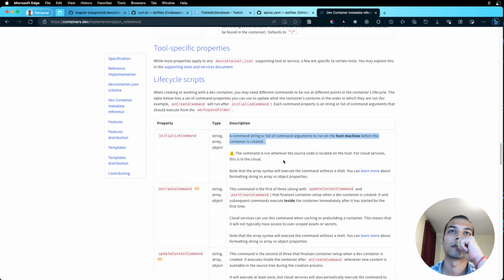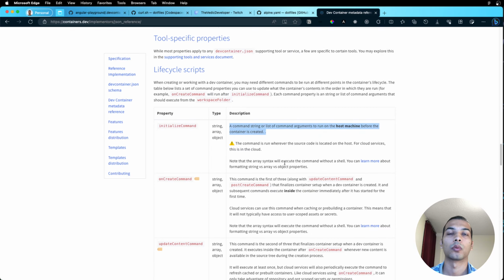It and subsequent commands execute inside the container immediately after it has started for the first time. Cloud services can use this command when caching or pre-building a container. This means that it will not typically have access to the user scoped assets or secrets. Note that the array syntax will execute the command without a shell. You can learn more about formatting strings in array.